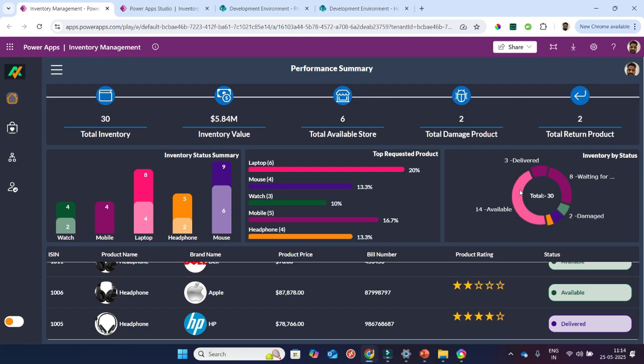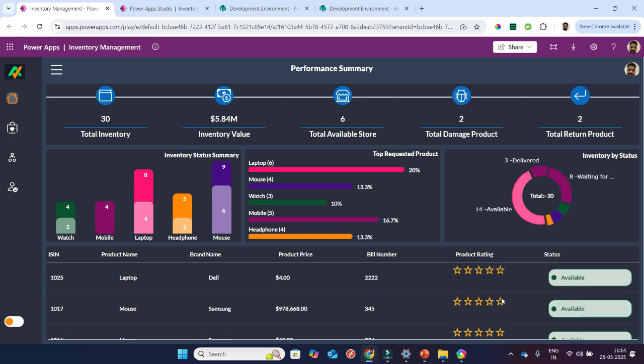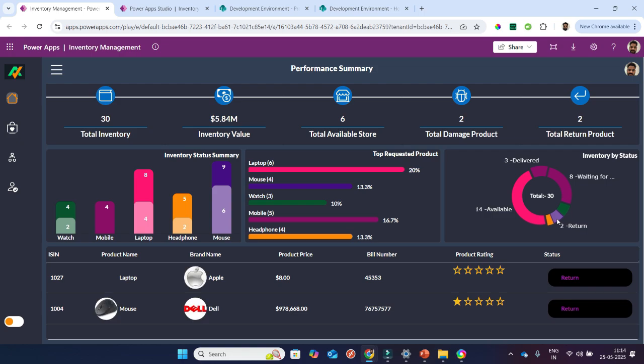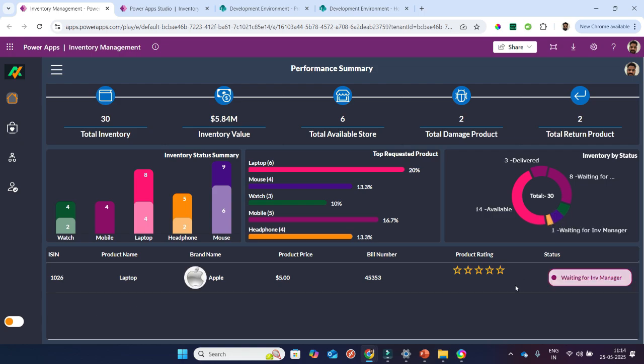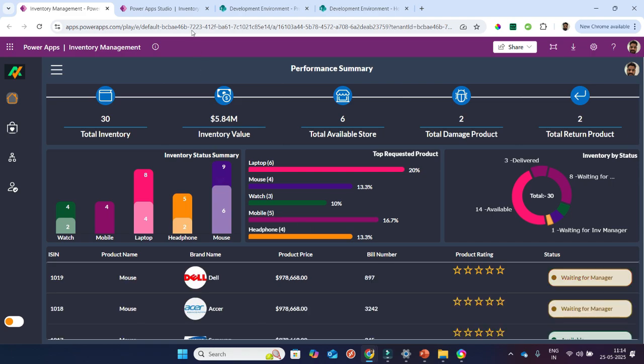And this is going to be filtered on the basis of status. All the available 14 products, you can see 3 are delivered, 8 are waiting for manager, 2 are damaged, and then this is the return one, and this is the waiting for inventory manager, the single item. So this is what we are going to design today.